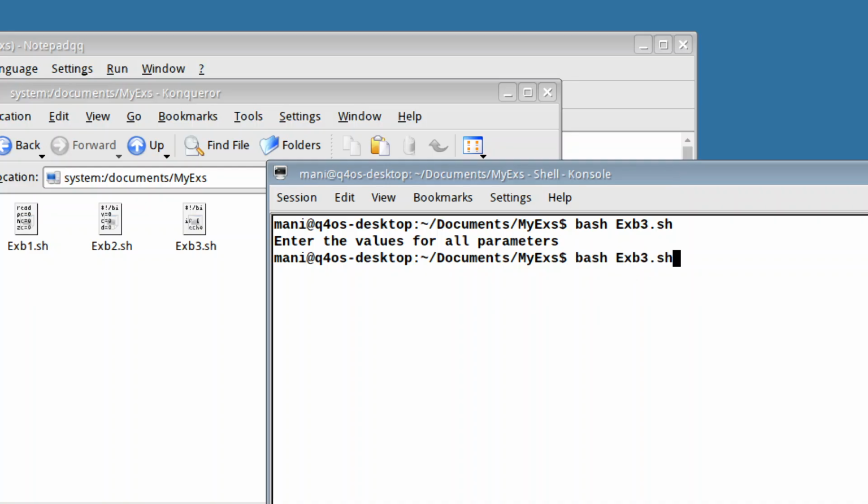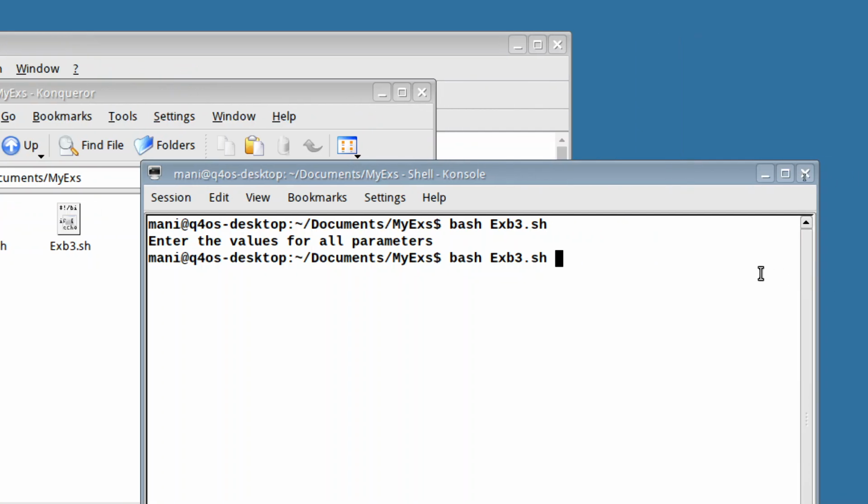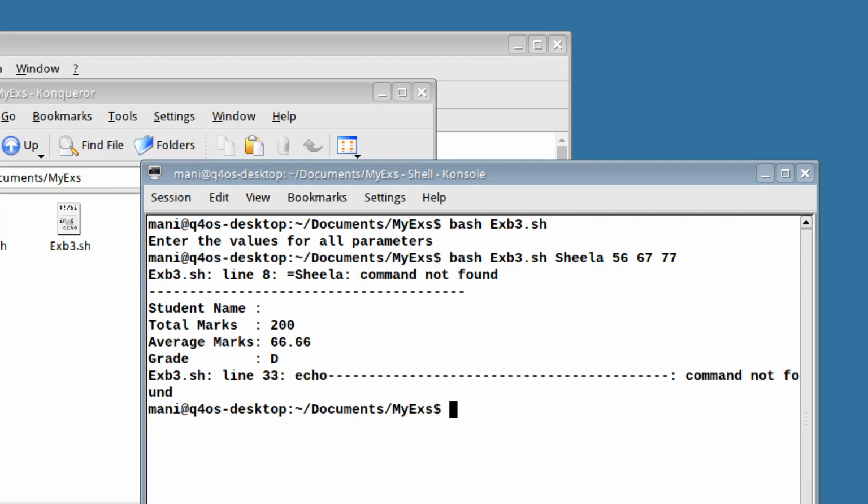So I'm going to use the up arrow. You can just type the up arrow and start typing the name. The name I will just type as say Sheila. Okay, name is Sheila. Marks is 56, 67, 77, 3 marks. Press enter, and I think there is one minor problem with the echo. Otherwise it is all proper. Student name I have not got, some problem is there.